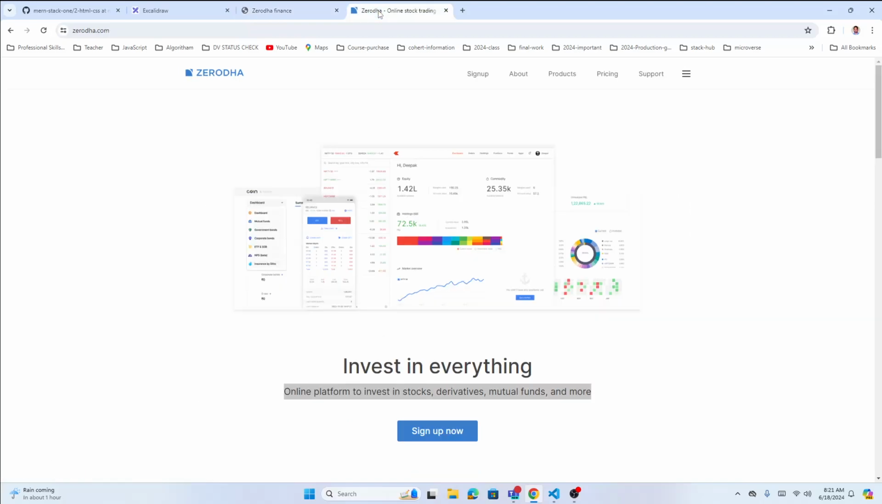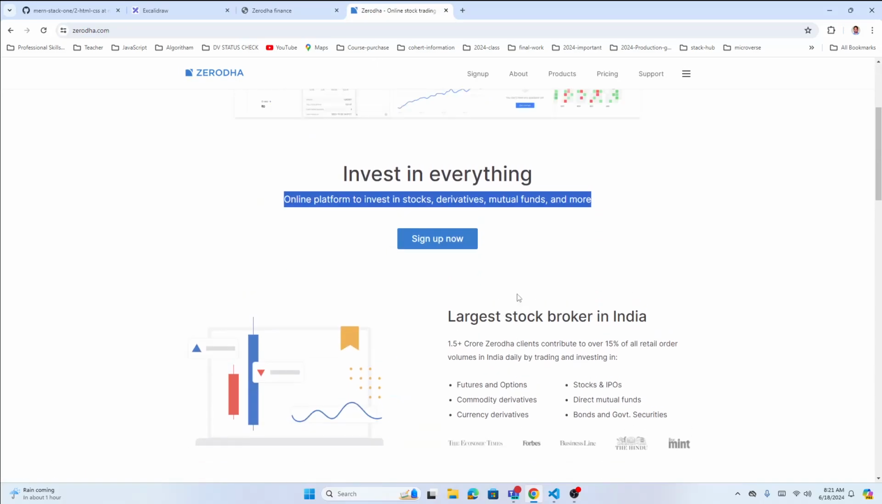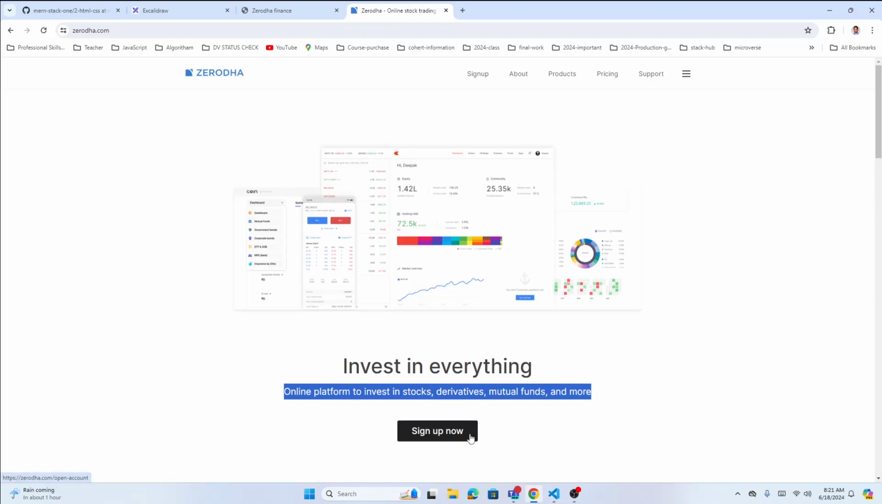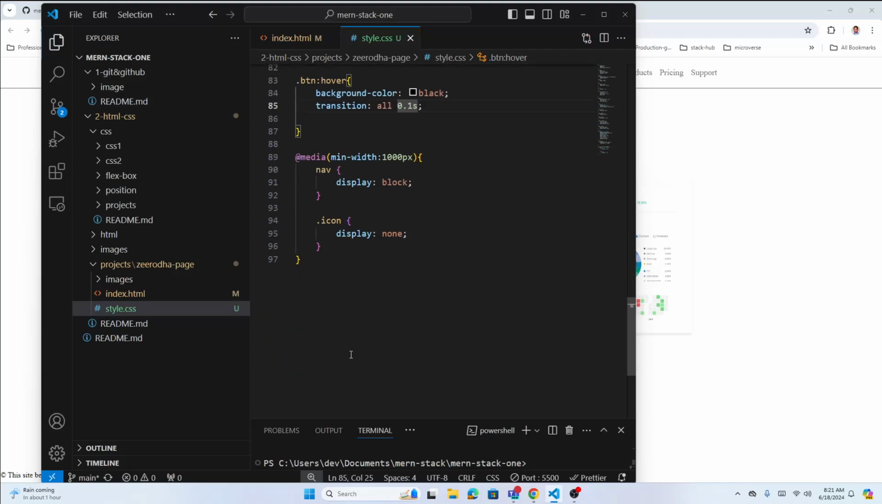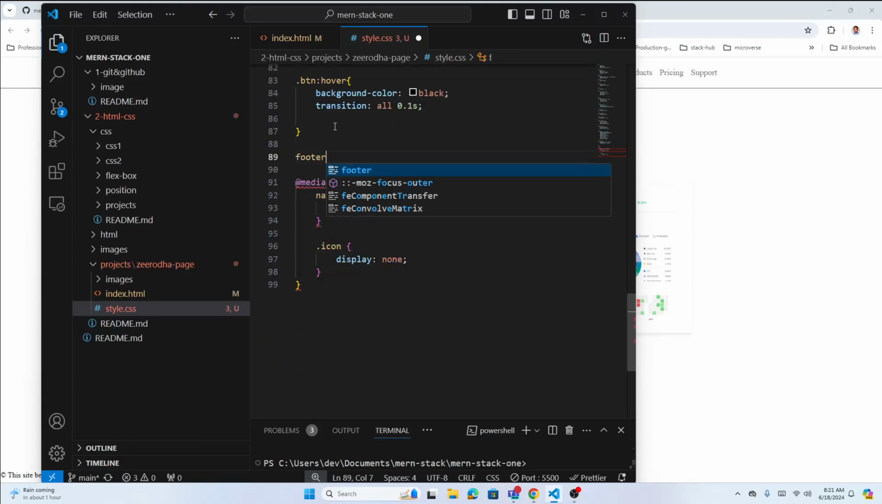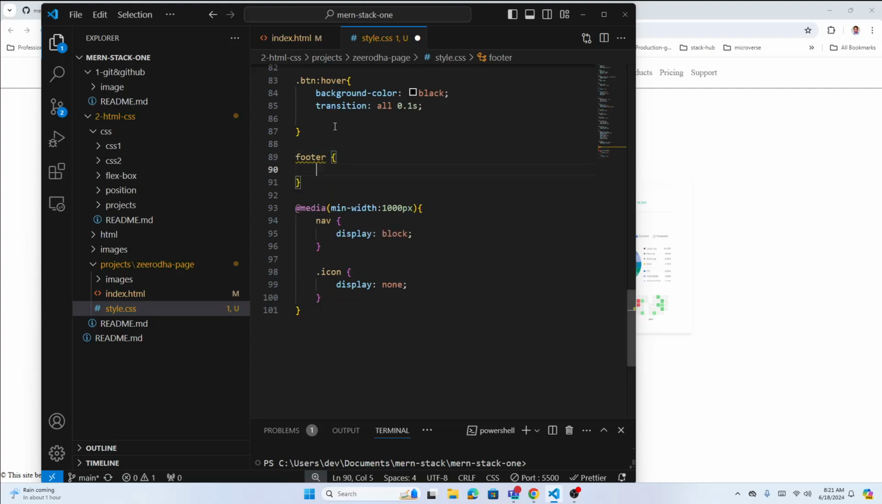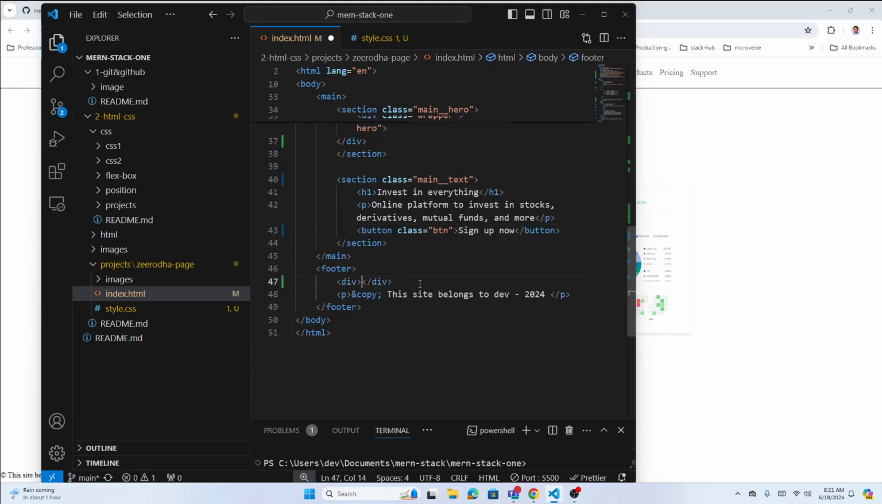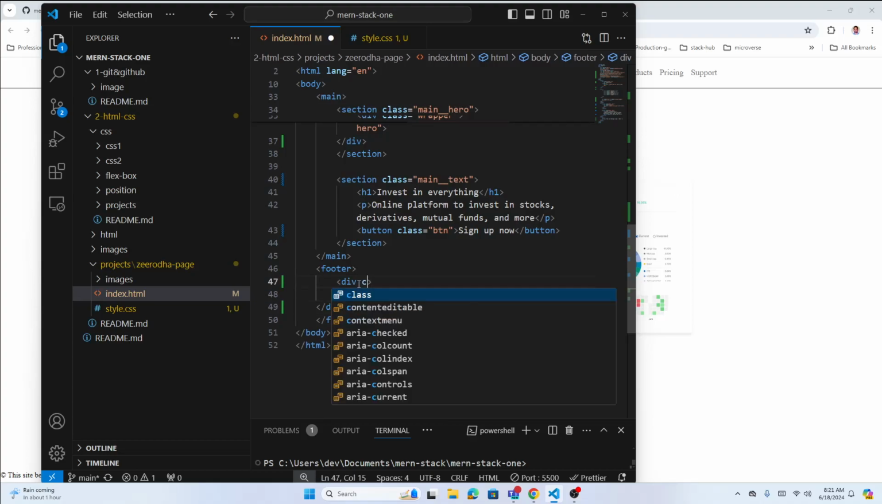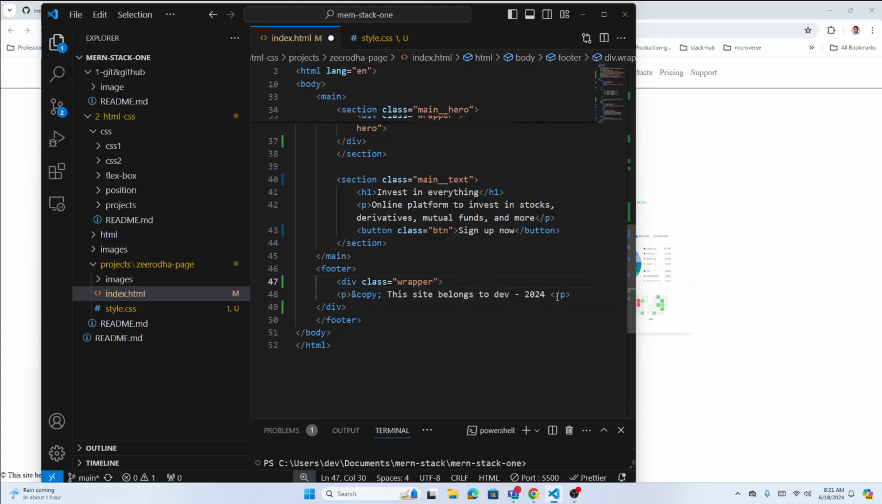Next is the footer section. So I mean, right now there is no footer. I just added this extra, right? So how we can install that? Simple, just select the footer, right? And first we need to center the content, remember that. So always put a div and add the wrapper, right? Wrapper, okay, that will center everything.